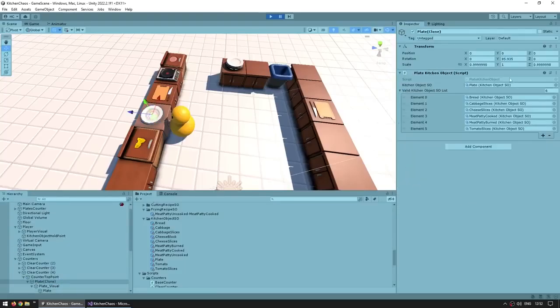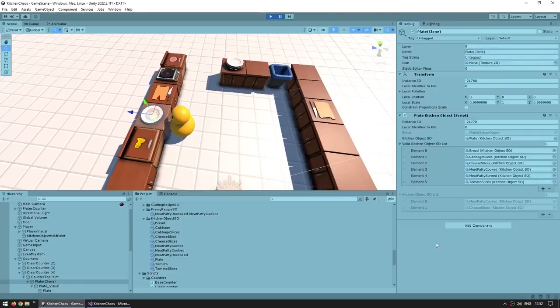And again, if we inspect, we can make sure that it is indeed working. So let's go into the plate and put this on Debug Inspector, and yep, we do see this one has a meat patty cooked and some cheese slices. Okay, great.